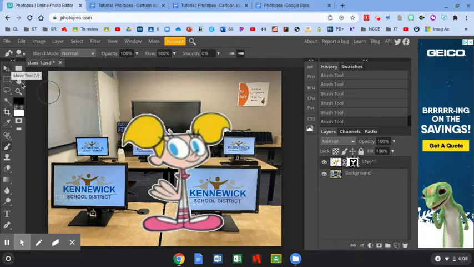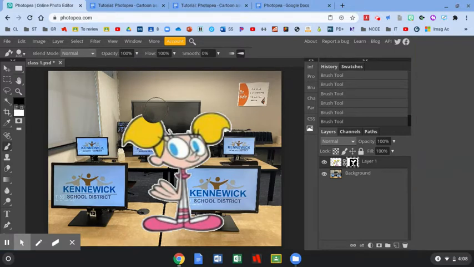Oh, I forgot to tell you, if you accidentally take away too much, let's say I accidentally click on the character's hair here, that's okay. You can click the X key on your keyboard, and instead of painting black and taking away the image, it will paint white and bring it back. So by clicking X, it changes the white and the black. And I'll click it again.